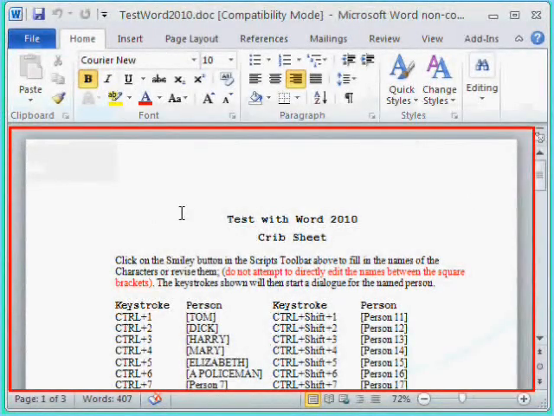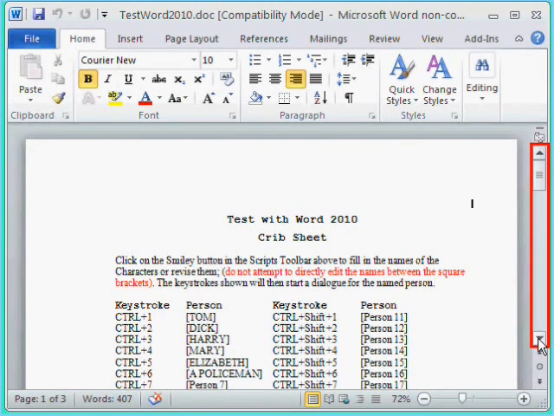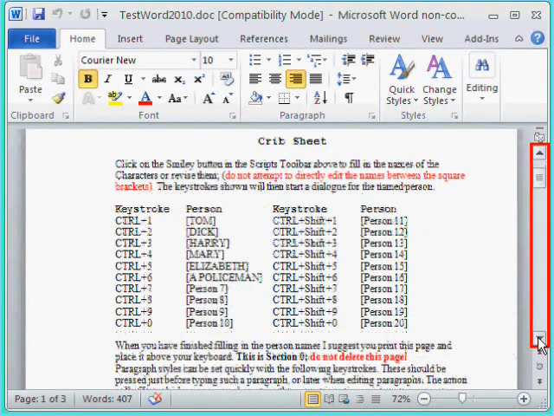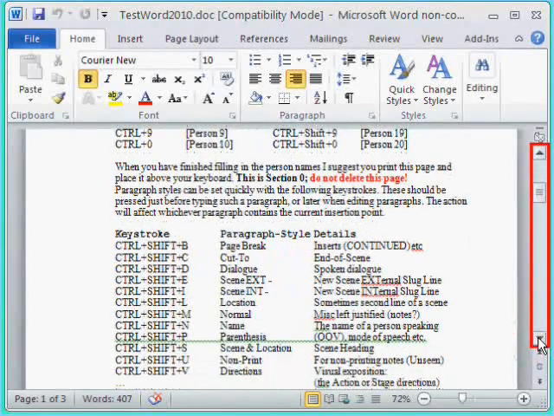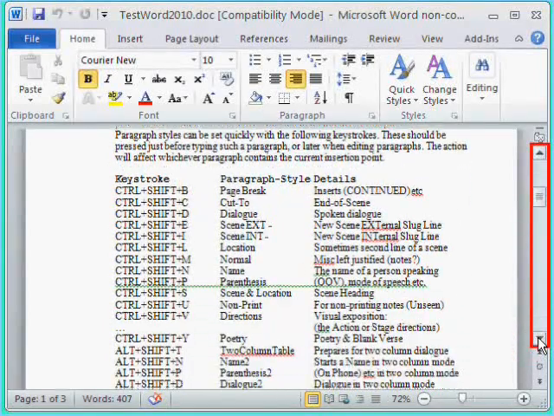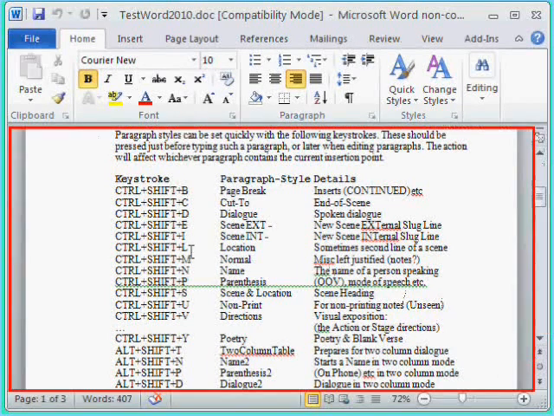What you see here is the first page of the document based on the template, and it consists of what I call a crib sheet, which shows you all the rapid keystrokes for the characters and for the other functions. It's useful to print this out at this stage at the beginning of each new script that you do, and you'll use this to refer to and give you the keystrokes for quick actions.